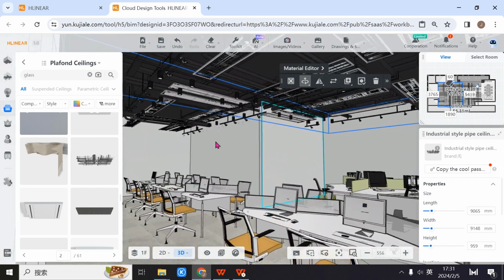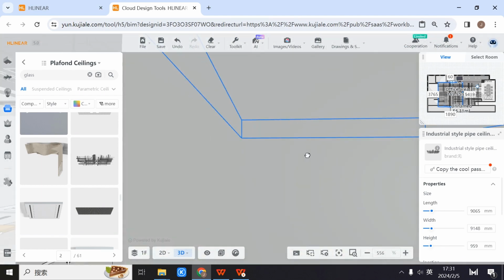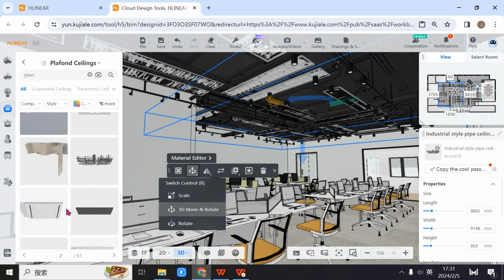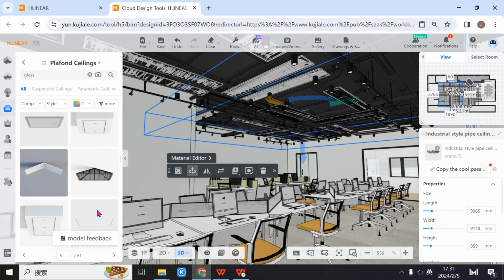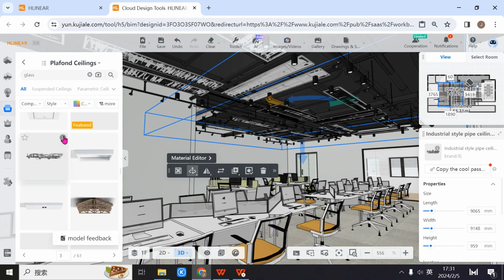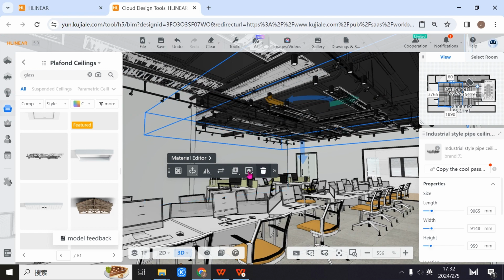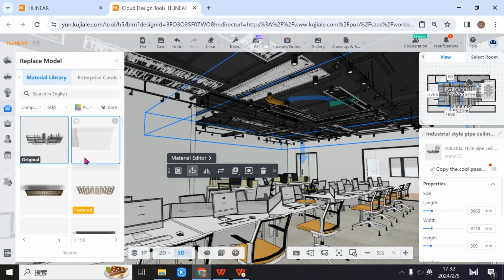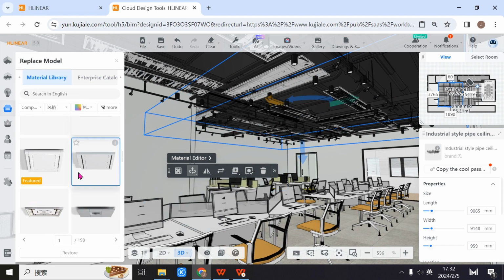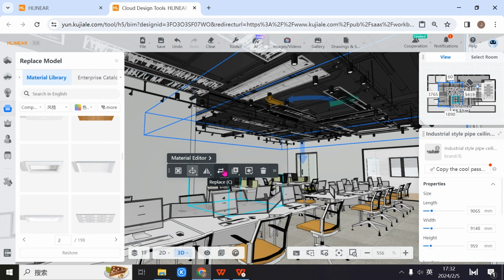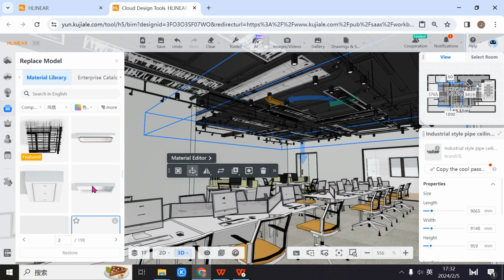This is also available for you to create something. Or if you don't want this, you can just directly use only some of the elements. You can see here this kind of industrial style doesn't contain so many tools. You can also use the replacement here.